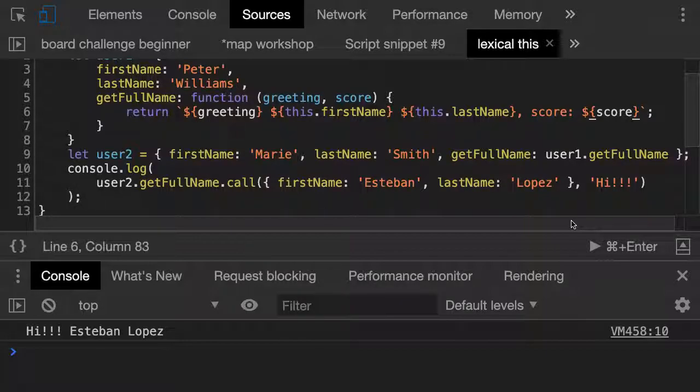In this case? Yeah. After hi? Correct. Comma. Yeah, that's it. After hi, comma, you see? Comma separated list of arguments. And that will display hi Esteban, score 81. That's the way you can pass arguments using call.